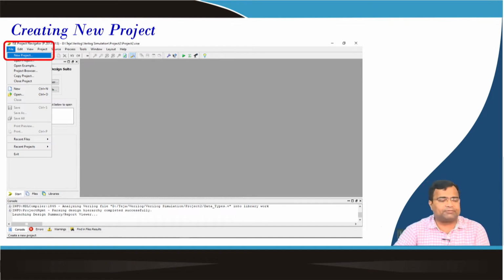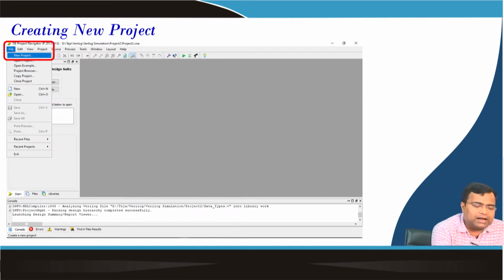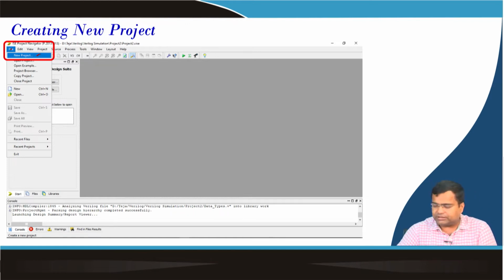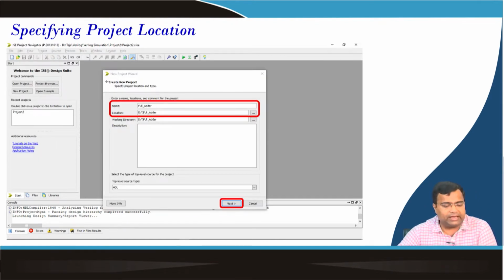When you install the software and open it, under File you will create a new project. This is a screenshot of the new project. It will ask you to select a folder where you want to keep this project. You can create your own folder, then you have to give a name to this project. Here the project name is full adder. Then you go to next and do not change anything; the HDL top level should be there.